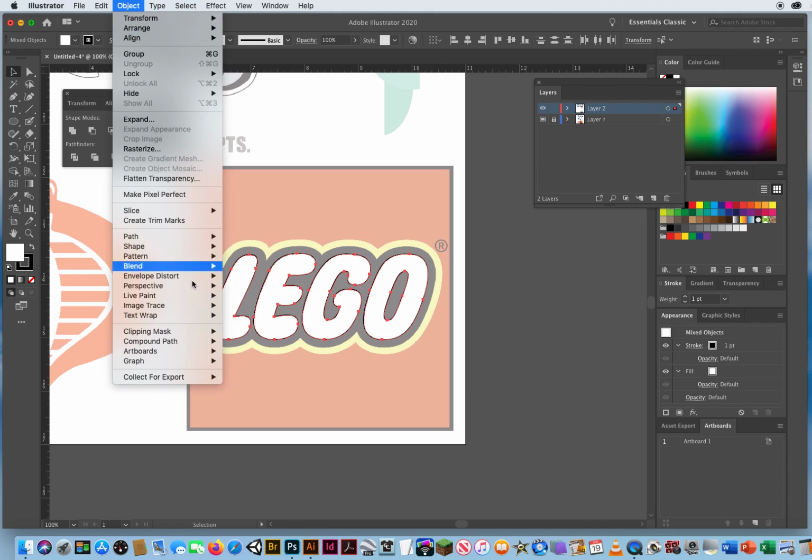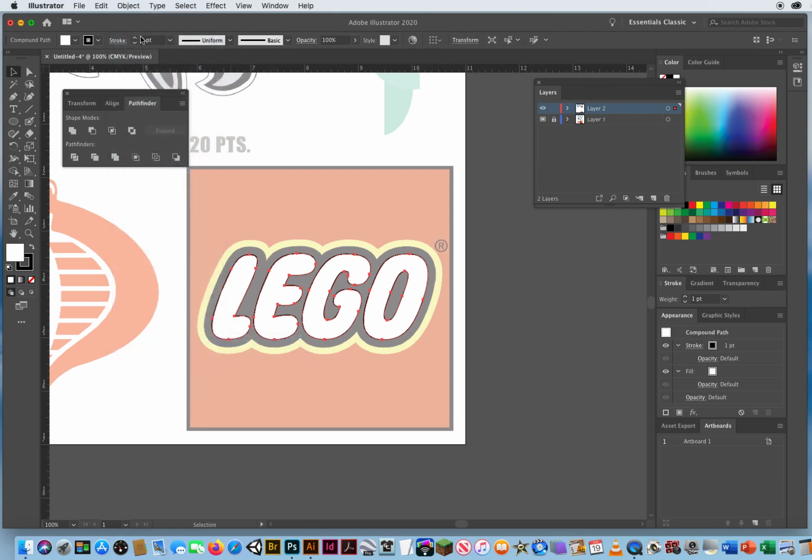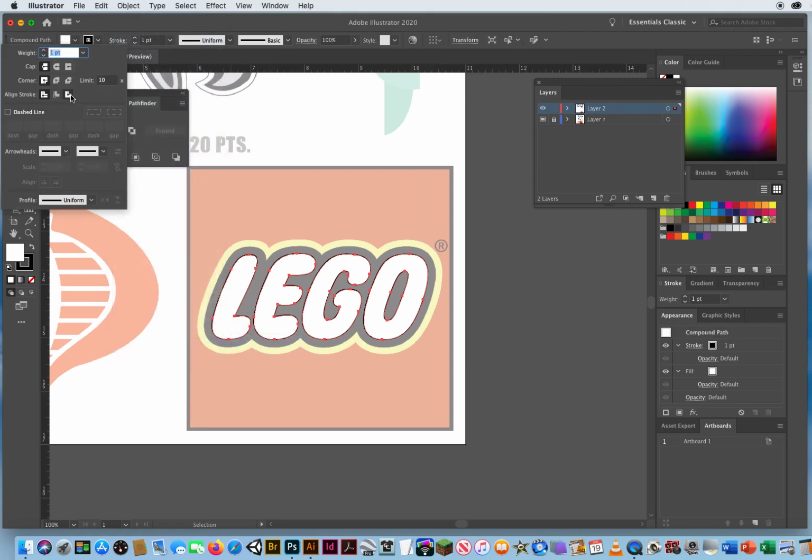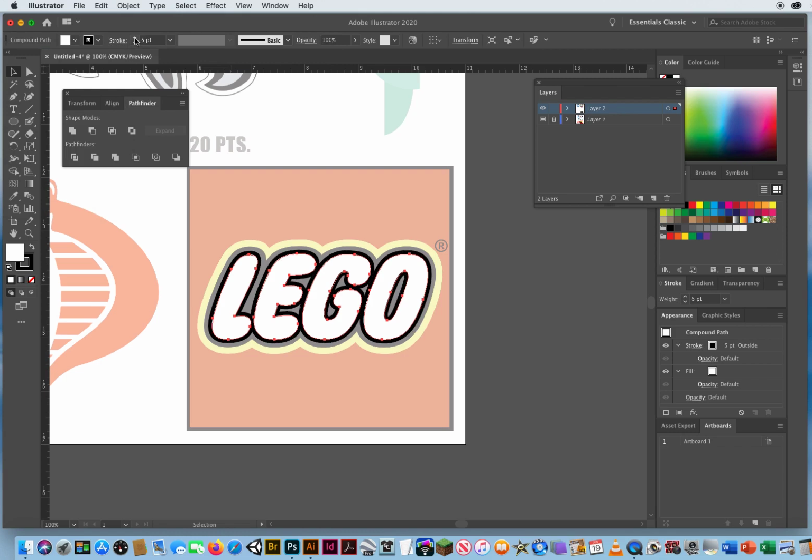Object menu, compound path, and make. Now when I come up to the stroke, I want the stroke outside the letters here. And now I make the stroke bigger and bigger and bigger. And now they do not overlap.